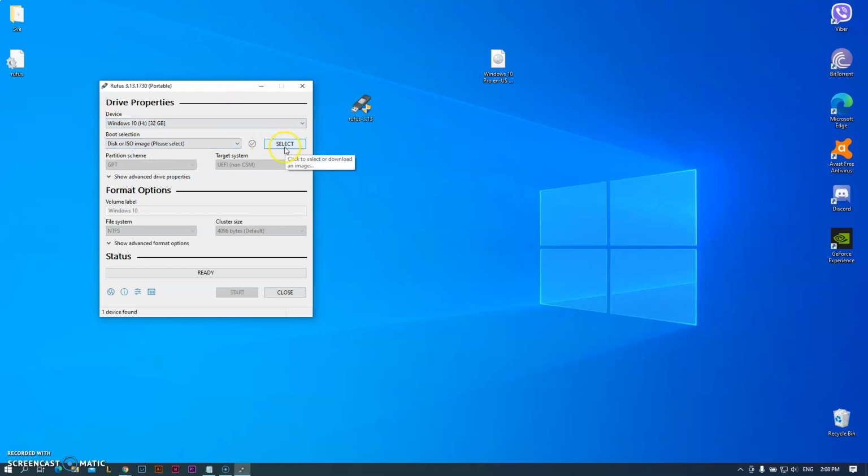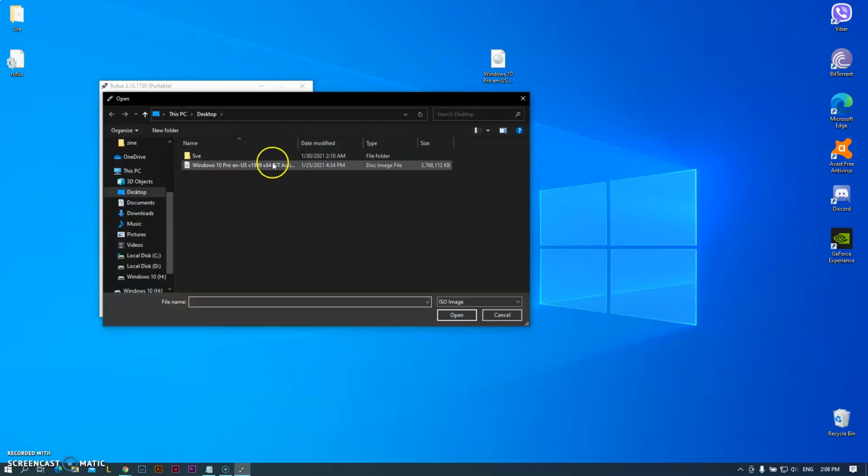And now I need to select the Windows, but before we do that, I would advise you to actually take all of the files that are important from USB and save them into a backup folder, because this program will actually format your USB and will delete all of the data from it. So if you have done that, just click select and select the Windows.